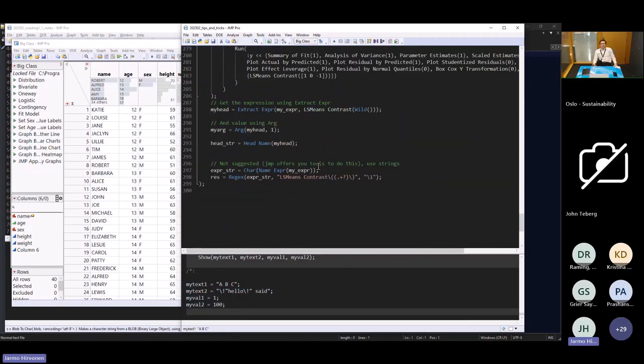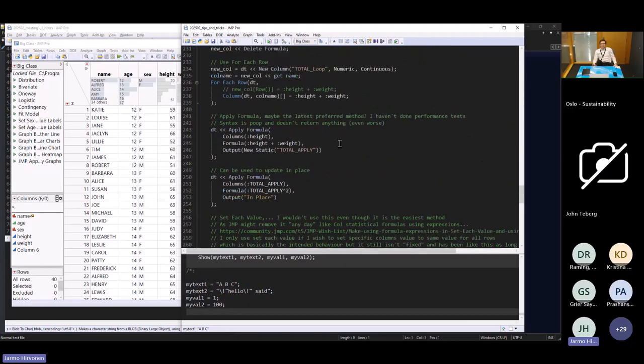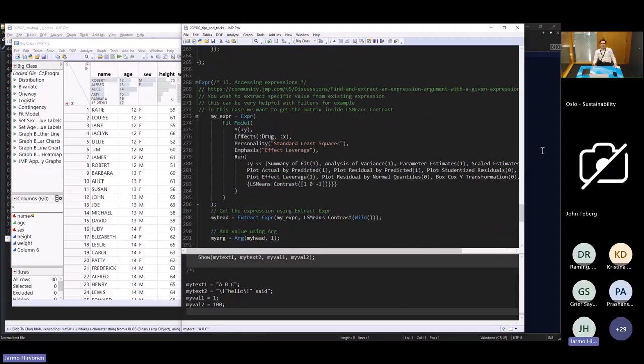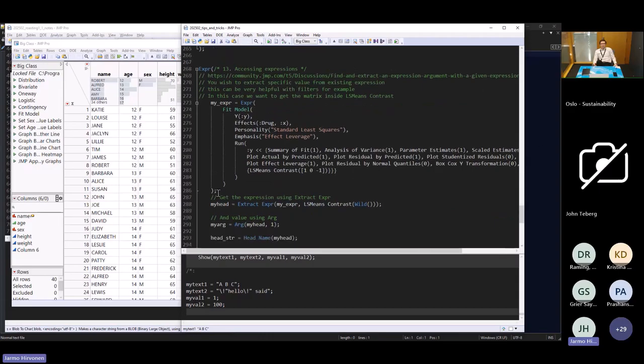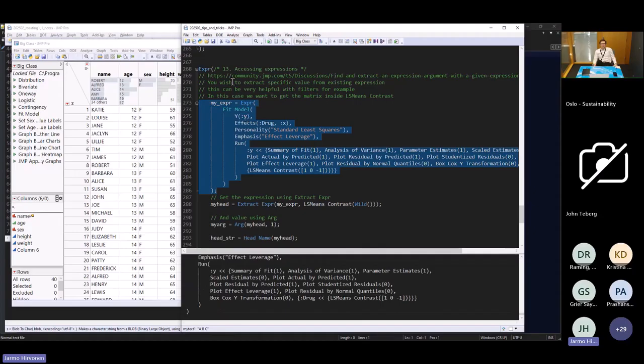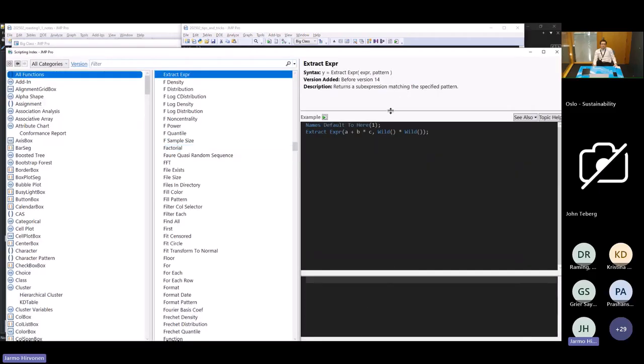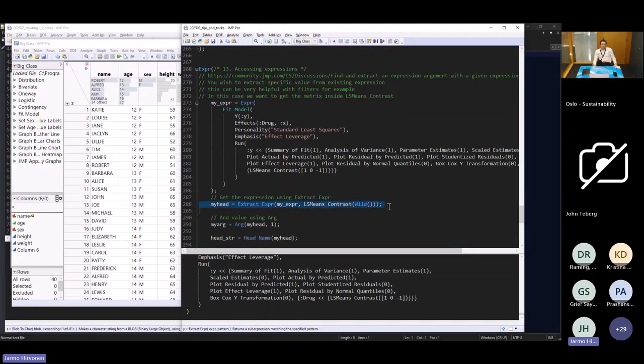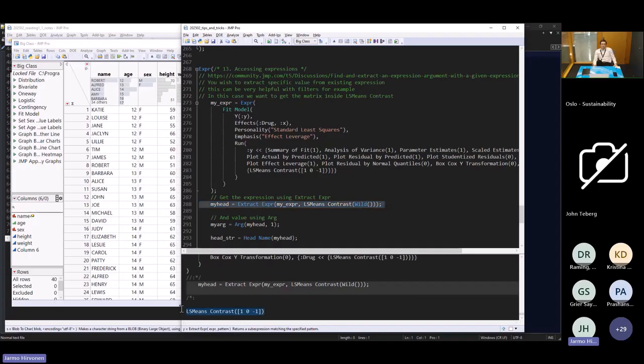Let's see, I have a few more. Okay, let's go with this one first, because this is a very quick one. Sometimes you want to extract something from your expressions. I have a very nice expression here. I want to get these values from here. JMP does have Extract Expr you can use. The Scripting Index does have some examples, and there are community discussions about this. I can use this, and I will now get this part from here. And then I can use Arg to get the value from this expression. Now I have the value.